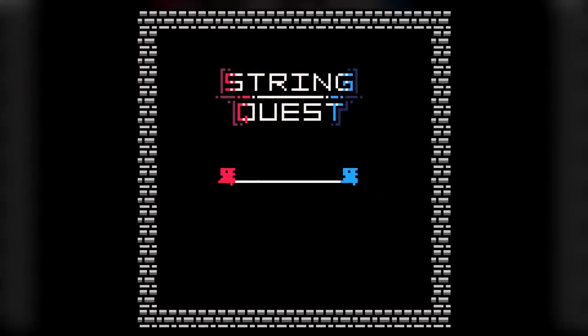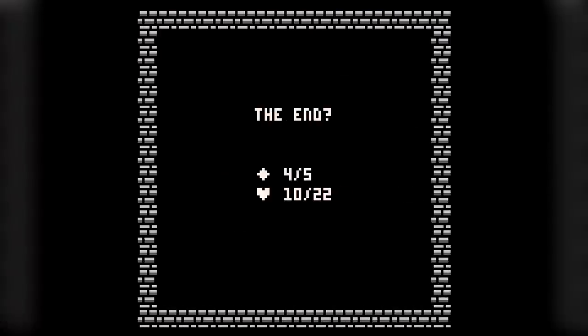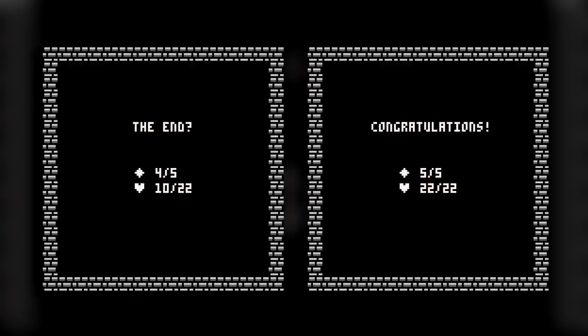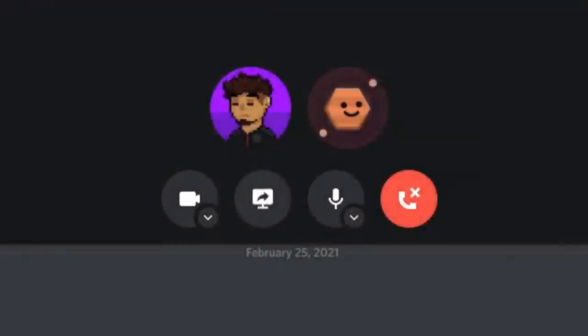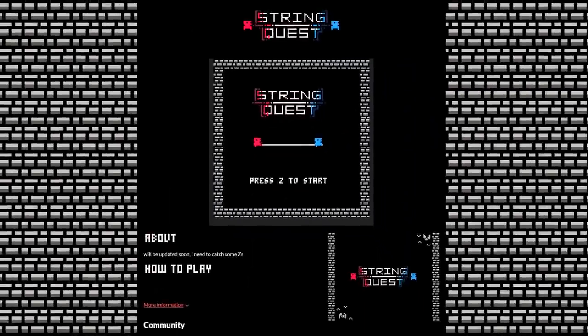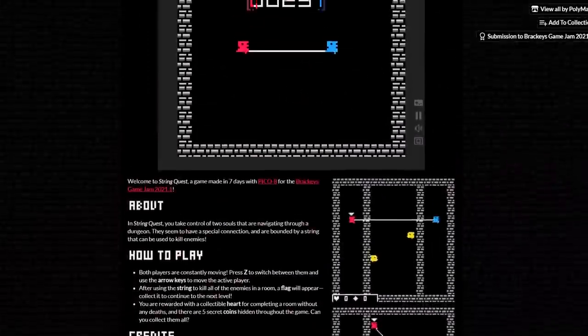Reese designed a sick pixel art logo that I used to make a title screen, then I made an end screen that shows the amount of hearts and coins you collected. Only real gamers will get the true ending. Reese fell asleep on our Discord call. So I exported a web build and submitted it to the jam, and the next morning we cleaned up our itch page.